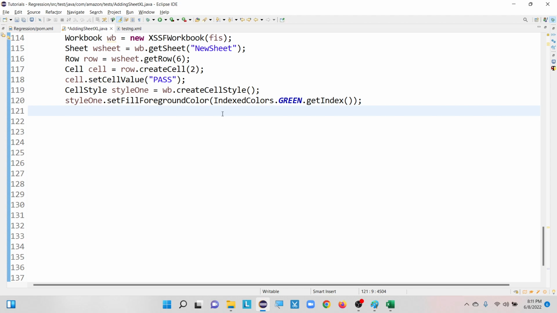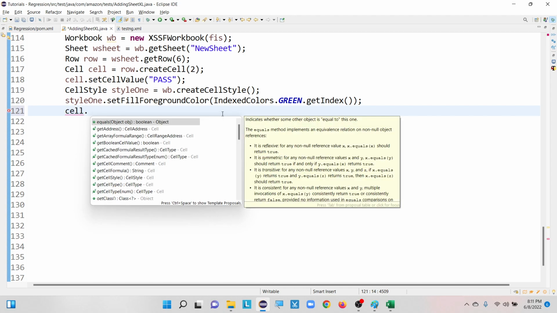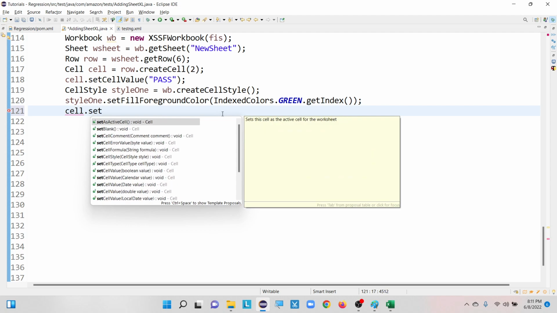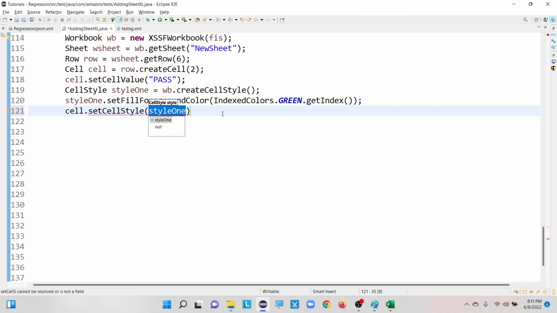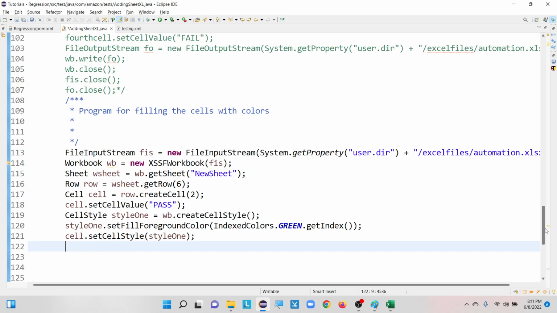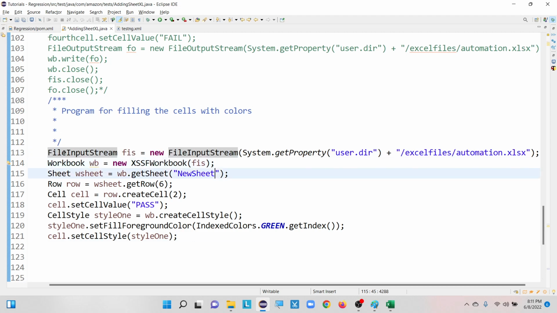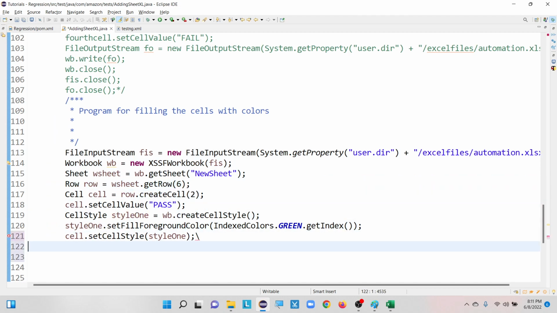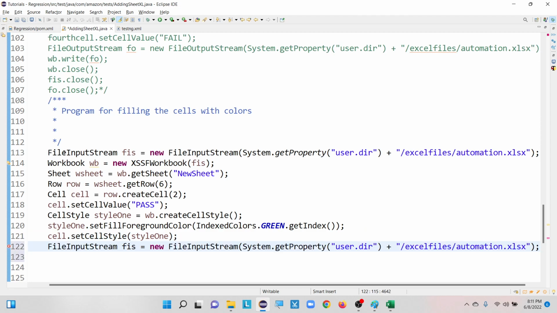After that, cell dot set cell style of style 1, we will see. Once this line is completed, I am going to take the same line for file output stream, because we are writing the test data, right? That's why it is mandatory to use file output stream here.